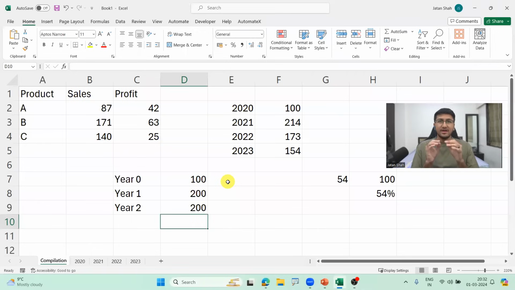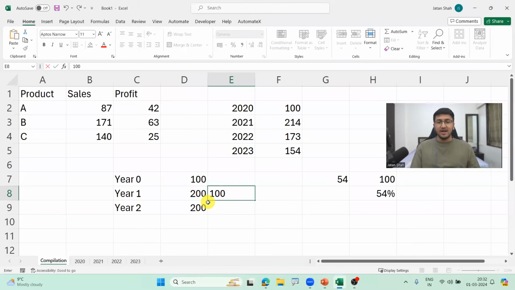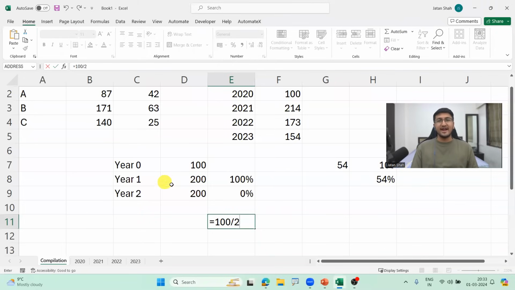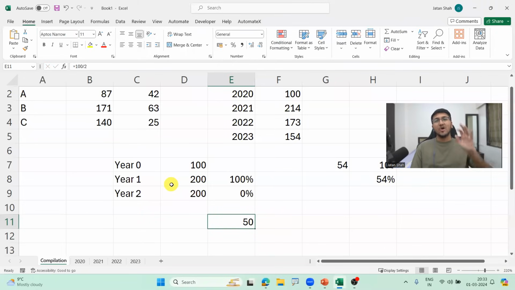If I ask anyone to calculate this, what is the return that you have gotten? What can most people do? They will be like, from year zero to year one, I have gotten 100% return. And from year one to year two, 0% return. So if I ask you to calculate the average return, you would say it is equal to 100 divided by 2 years, because it took you 2 years to make that return. So your answer will be, sir, I have made 50% return every single year.